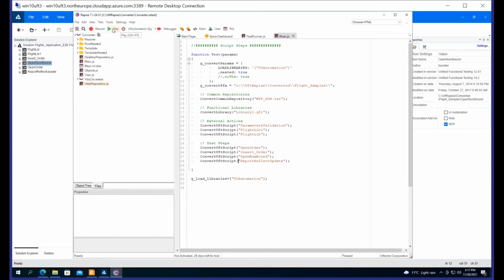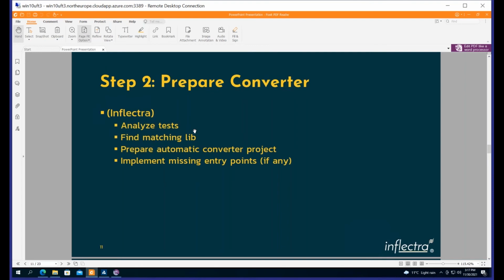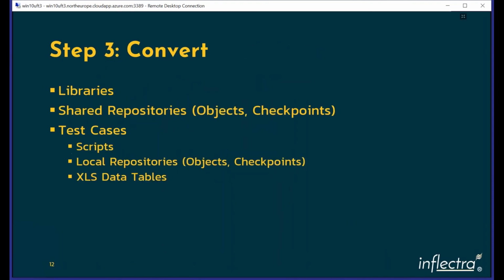So if I run this converter, I already executed it. If I run it, it would be working for maybe 10 or 15 minutes for this particular smaller project. So you may see that this conversion is automatic, but a bit time consuming, and will produce something. So let us continue to the presentation here.